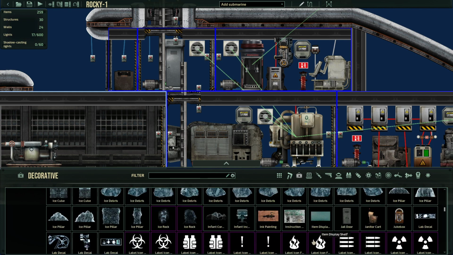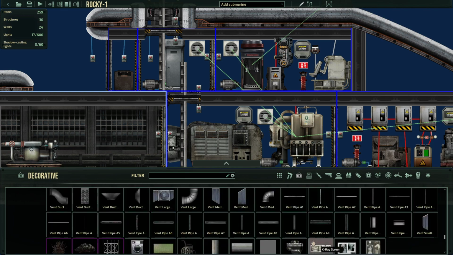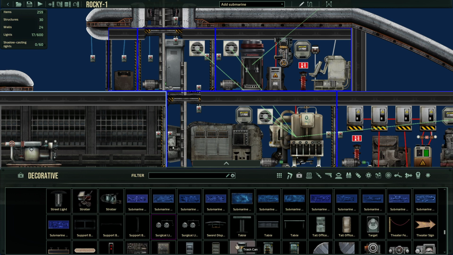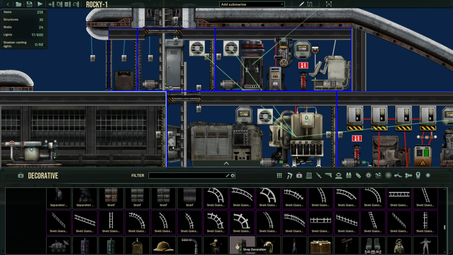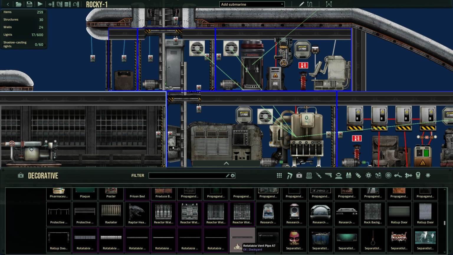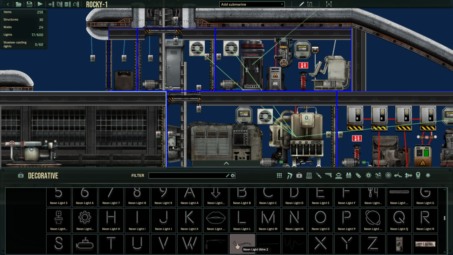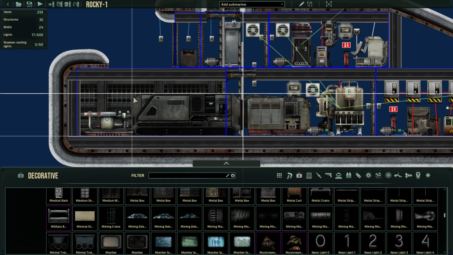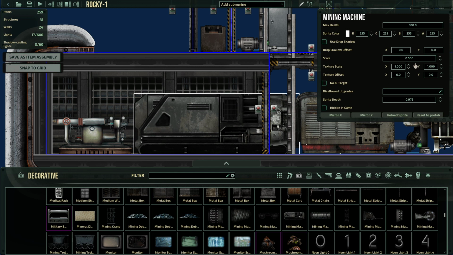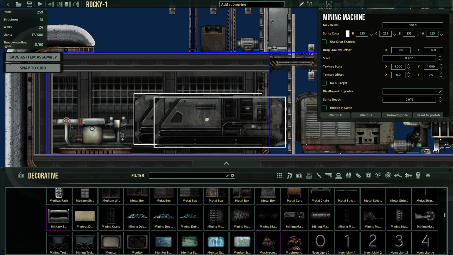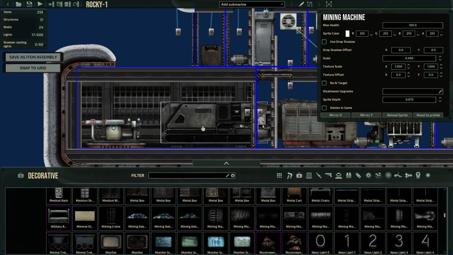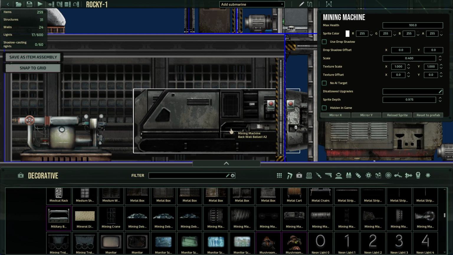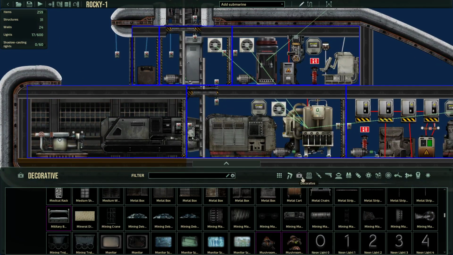Let's look at the decoratives real quick. I want this to look as if it still has a ways to go. There it is. Mining machine. Scale it down slightly and do that. Gives the appearance of sliding into the next room.